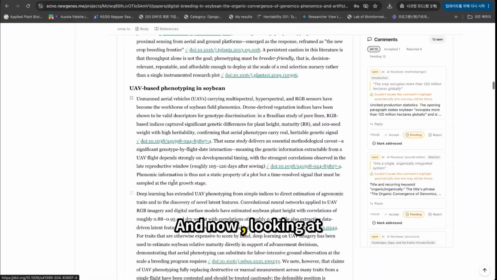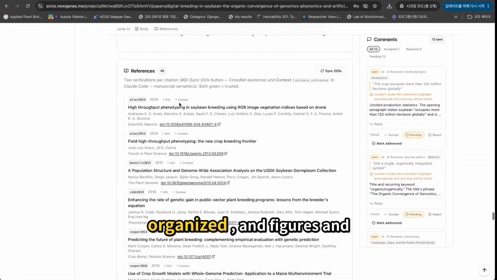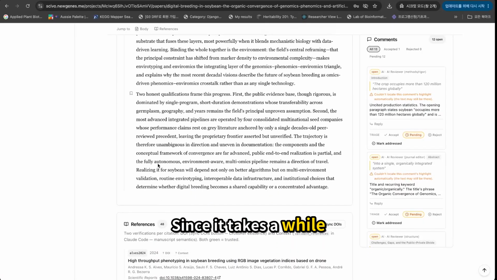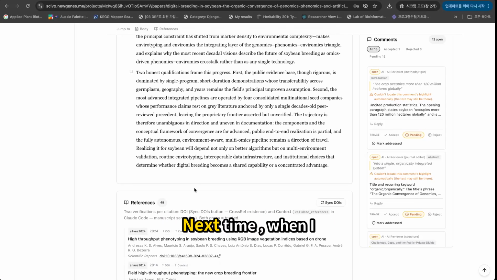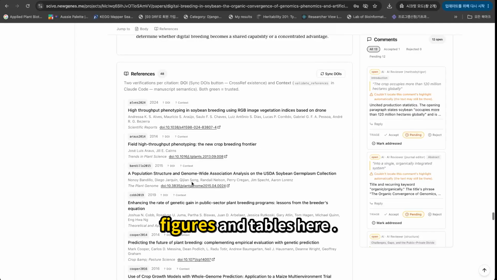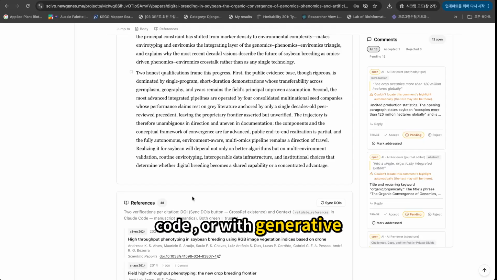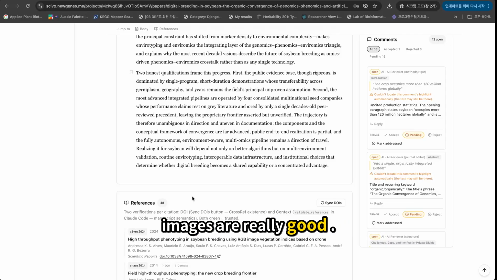And now, looking at the very end, you can see the references being organized, and figures and tables can go in between. Since it takes a while, I won't cover making tables and figures in this video. Next time, when I introduce advanced techniques, I'll show you how to add figures and tables here. You can add figures with code or with generative images. For schematic flowcharts, generative images are really good. But when you need to analyze something and draw a graph, you go code-based.